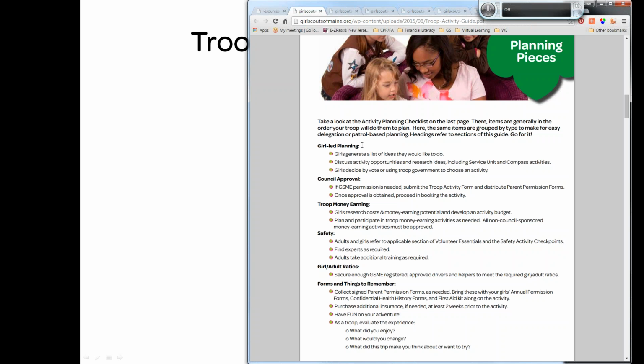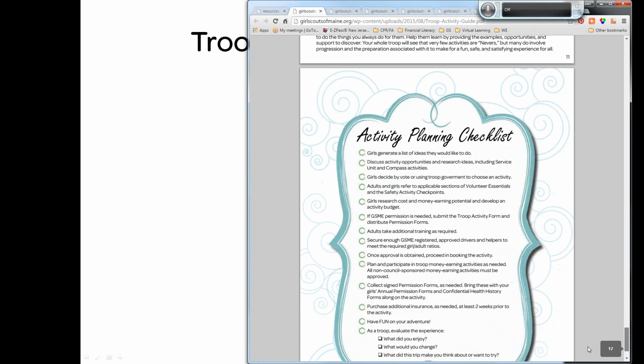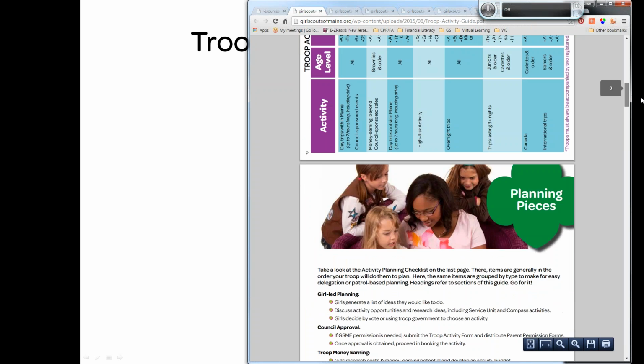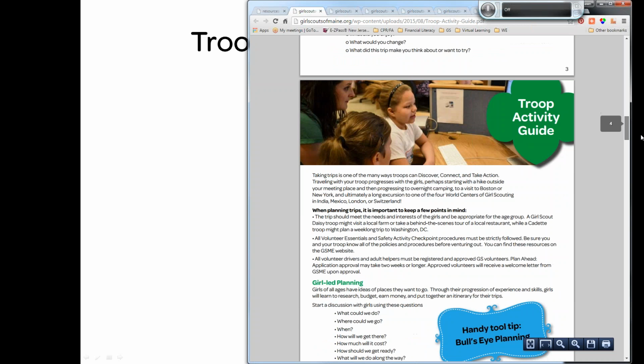But what I want to first do is jump to the very last page, because these steps in this checklist are the very same steps that you'll find on the very back page, the activity planning checklist. And here they're in order basically of how they would be done. On page 3, they're organized by the category they fall in under the troop activity guide, but on this last page, they're in the order of how they'd be done. Just, okay, close your eyes if you get motion sickness. We're going back up to page 3 just so I can scan through here.